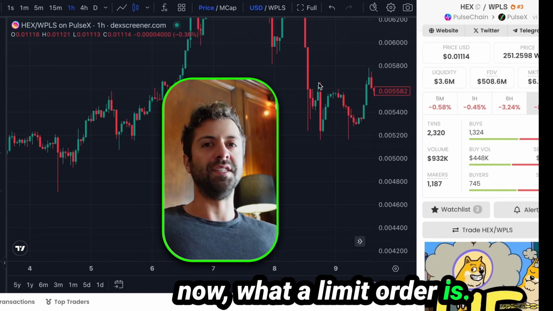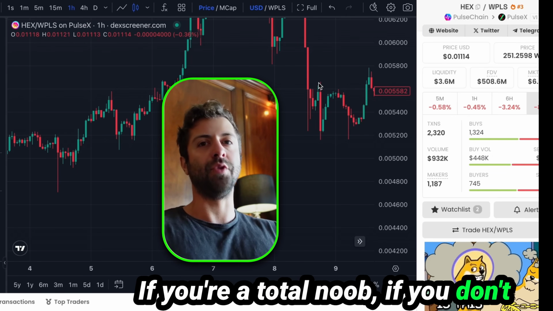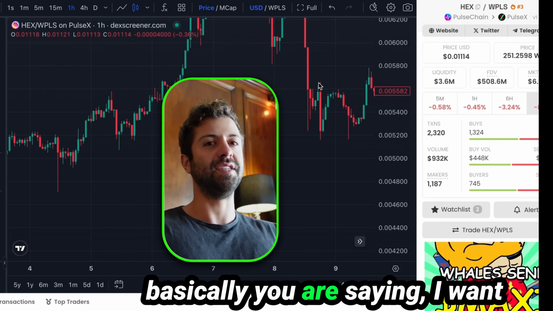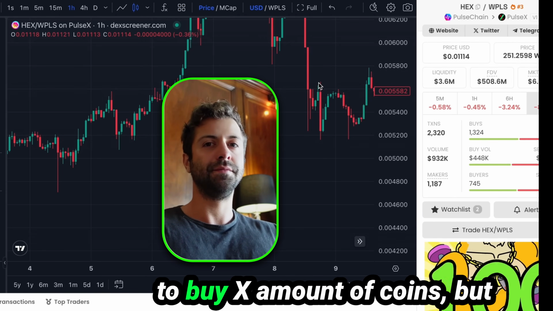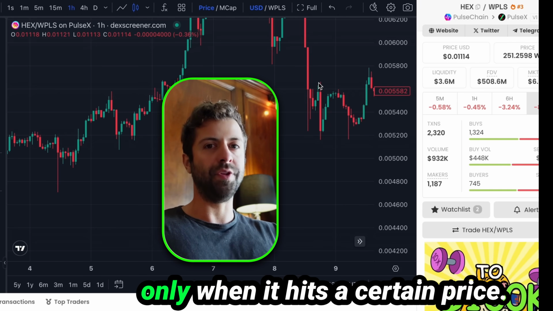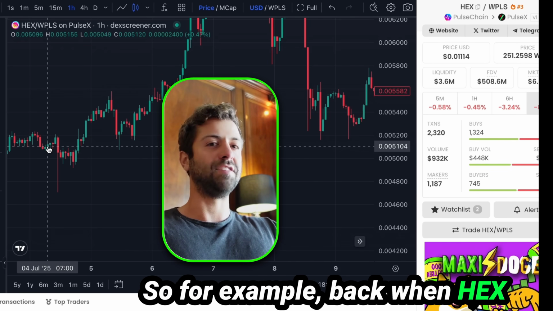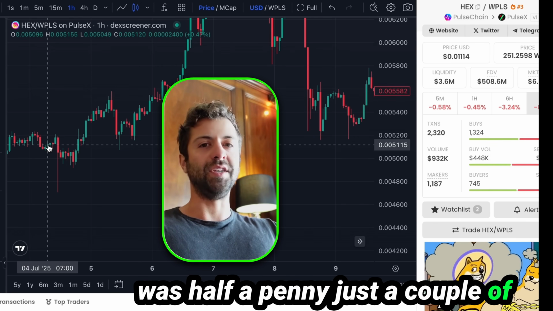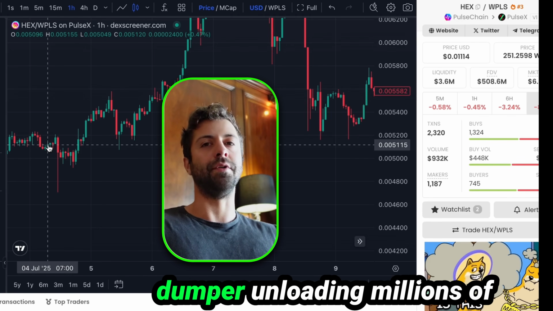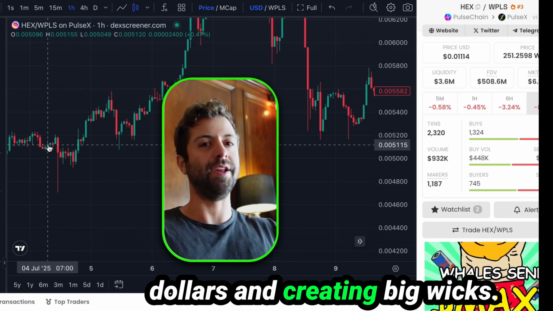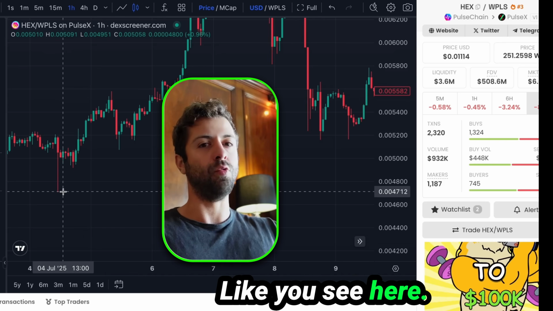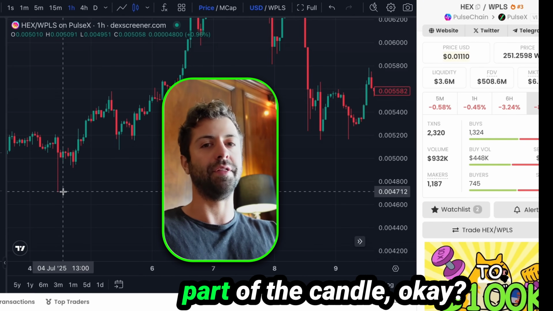Now, what a limit order is, if you're a total noob, if you don't know what a limit order is, it's basically you are saying, I want to buy X amount of coins, but only when it hits a certain price. So for example, back when Hex was half a penny, just a couple of weeks ago, we had a big whale dumper unloading millions of dollars and creating big wicks like you see here. A wick is the thin, skinny part of the candle.